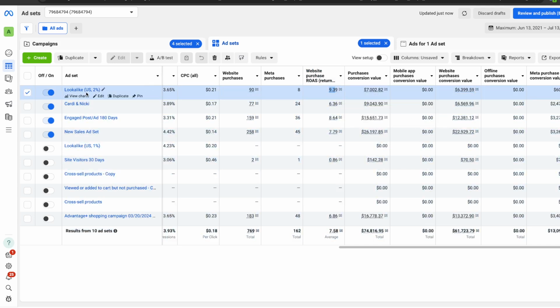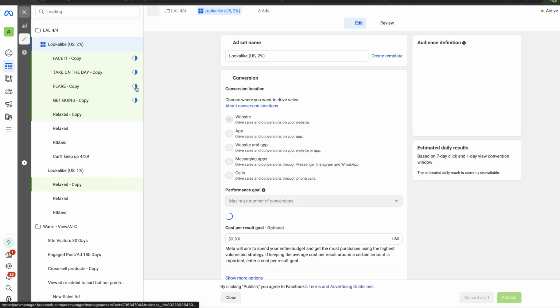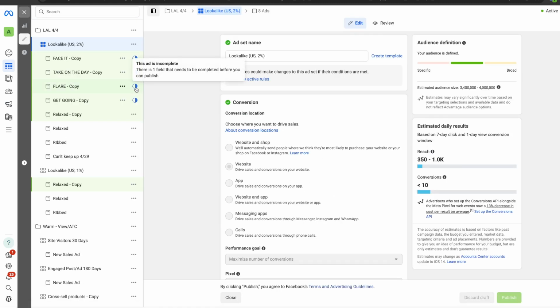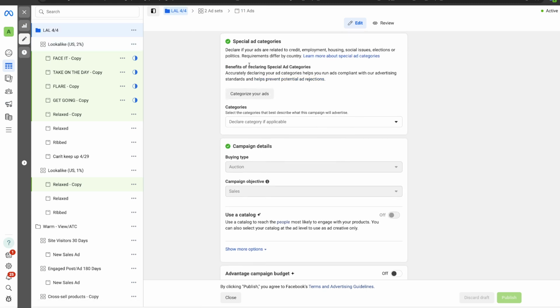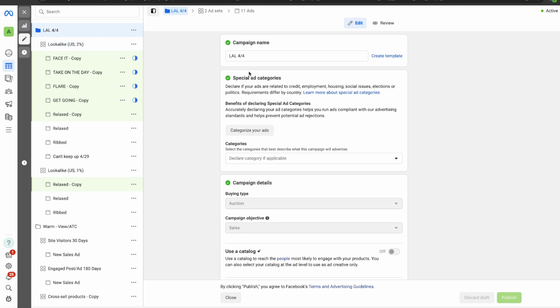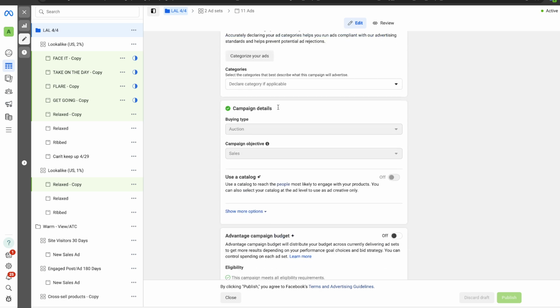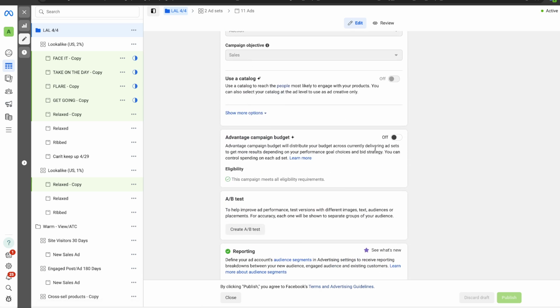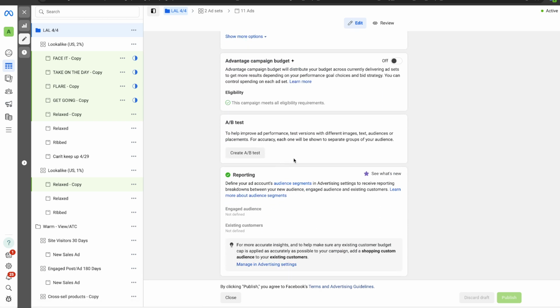So for this lookalike audience, every dollar we spend, we're getting $9.39 back. So we're going to edit this. I'm going to show you the breakdown of this, then I'm going to show you how to set this up on your own. Right now this is the campaign level. Super simple. Lookalike. We put the date. Then all of this stuff, advantage off, all of this stuff off.